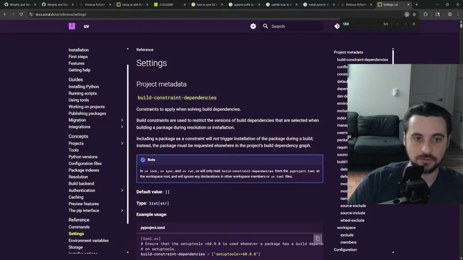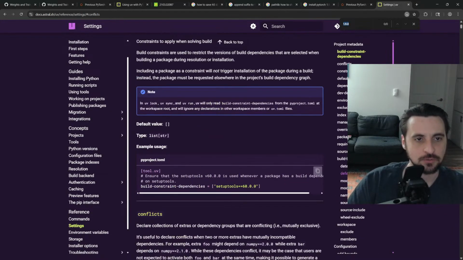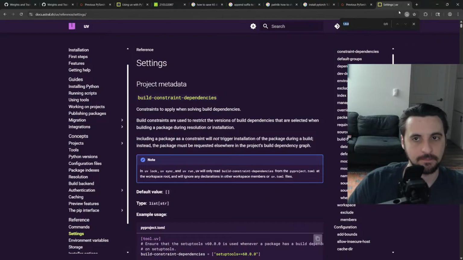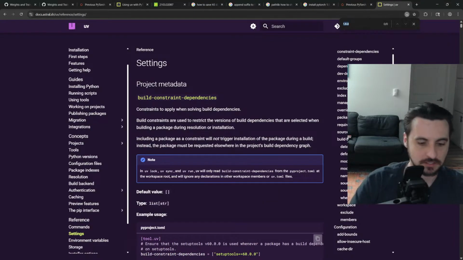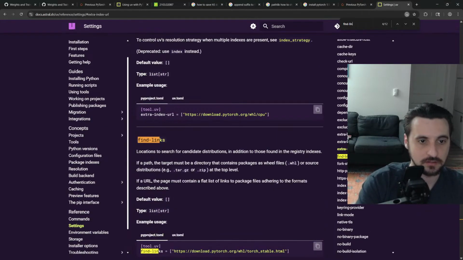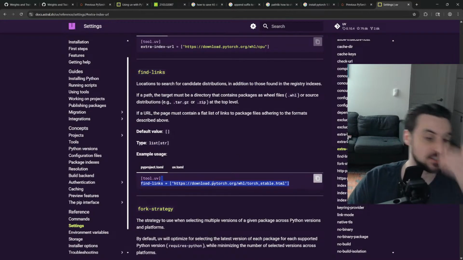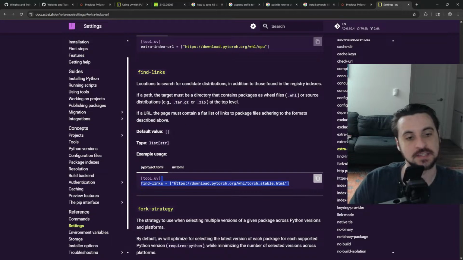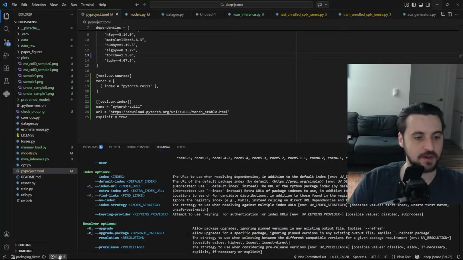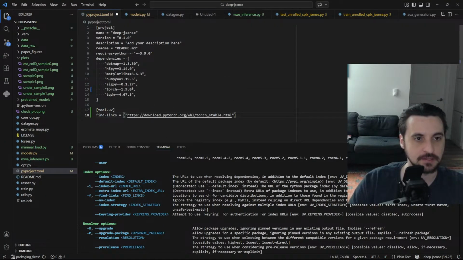Dash F. So what do they want here? Find the links. Locations to search for candidate distributions. Here it is. So I need this. Wow. Okay, so it is possible to do it. Okay. Finally. So actually the only thing you need is find links and then you do plus cu111.